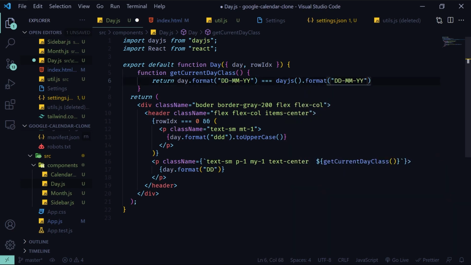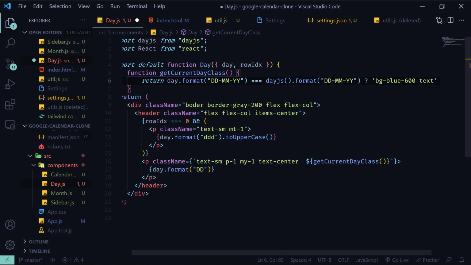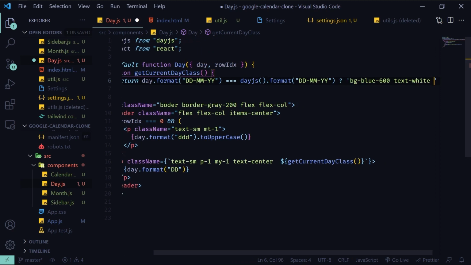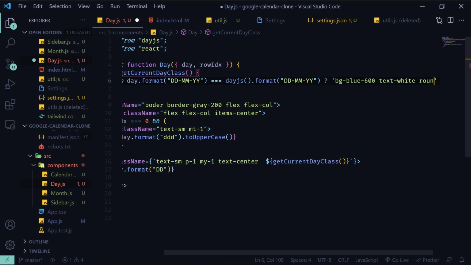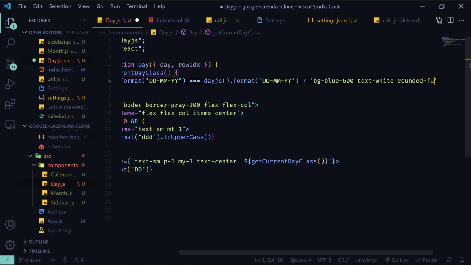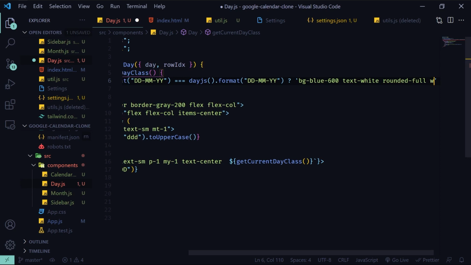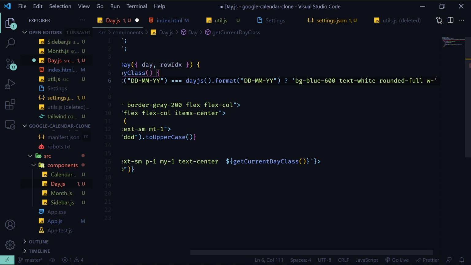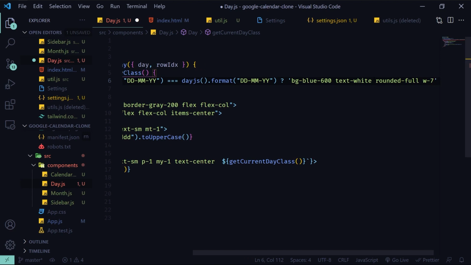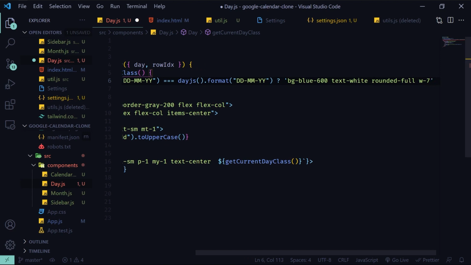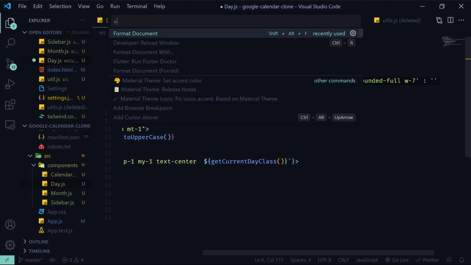With this, we know if this day is the current day, and if this is true, we're going to return a background of blue 600 with the text white, and we are going to round this, rounded full, with these classes, and a width of 7. And if this is not true, we are just going to return nothing, an empty array.